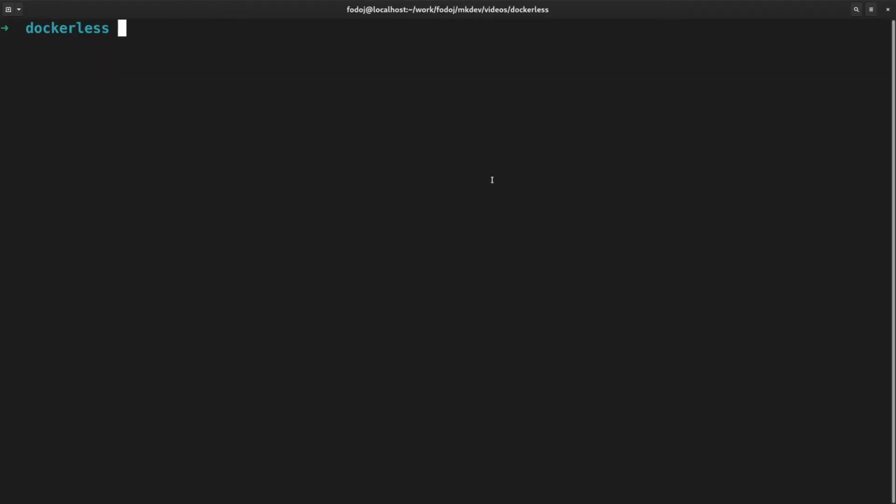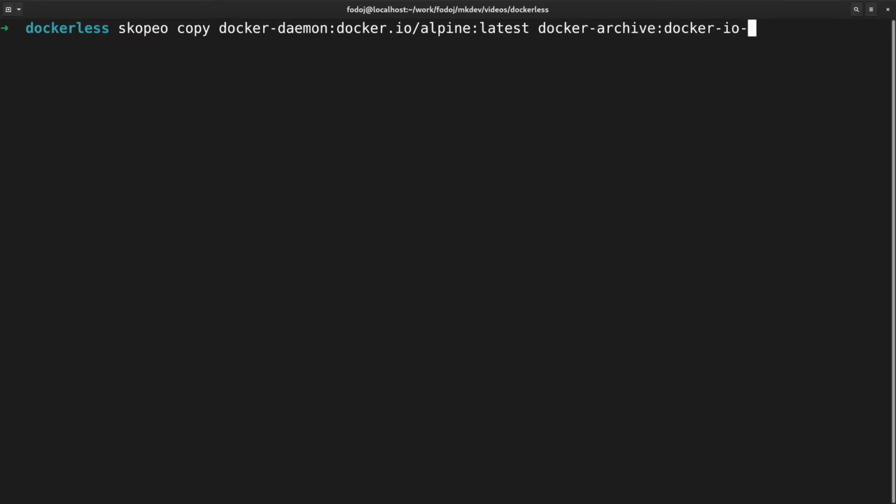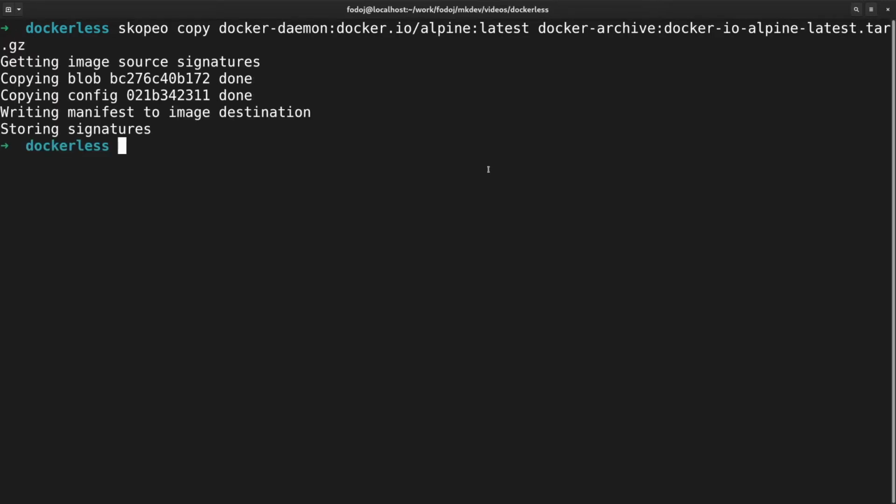To see a complete image as a single package, we can use another Skopeo store type called Docker Archive. Let's copy the image from the Docker daemon to the Docker Archive. This would be identical to running the docker save command, if you are familiar with that one. Once again, we need to specify the source storage type, which is the Docker daemon in this case, and the destination storage type, which is the Docker Archive. The resulting archive can be unpacked with the tar command.